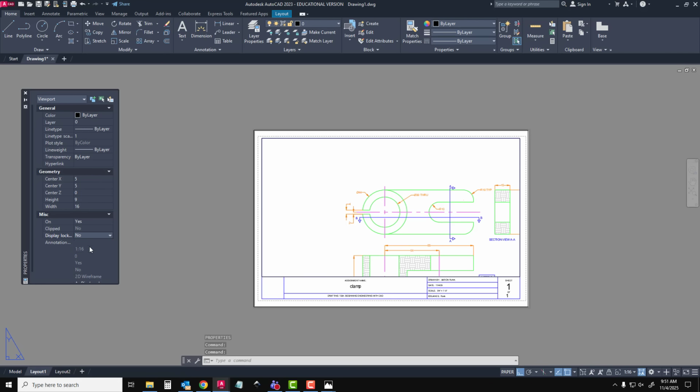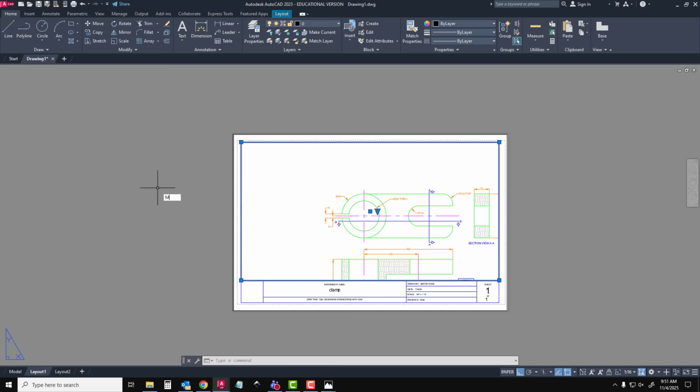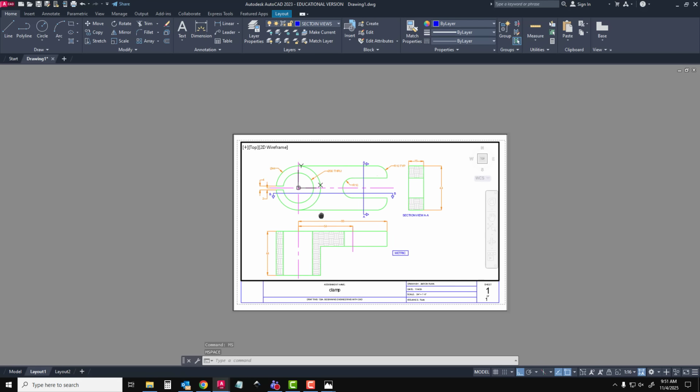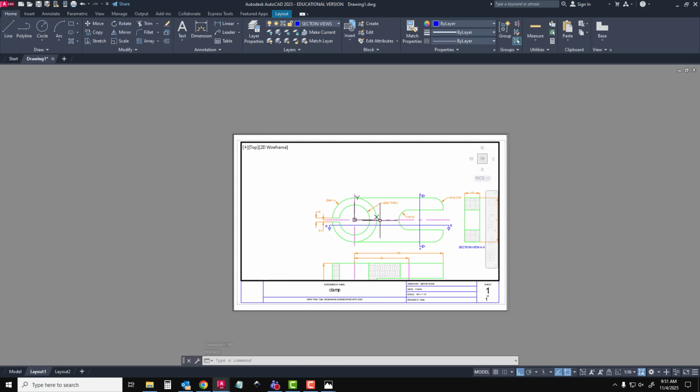I'm going to hit no. So I'll click on that, hit MS. So now I can move this around right here. Now here's the next thing. I can type in zoom, and remember when I hit enter, it's wanting that scale factor. So I'm going to type in 1 divided by 16 XP, enter. That means nothing happened, which means everything's still set up correctly.